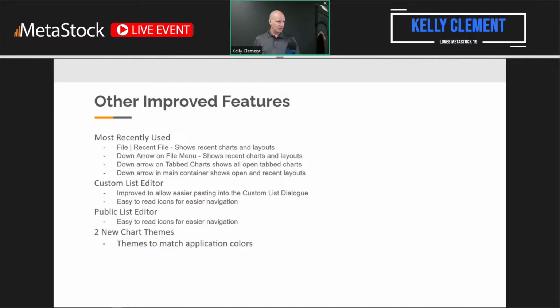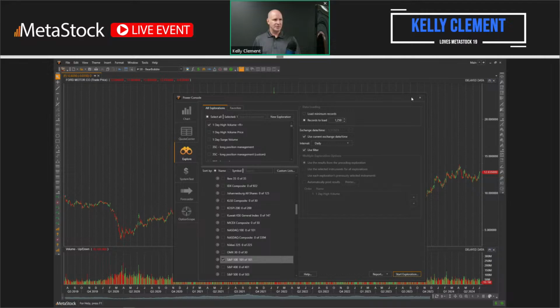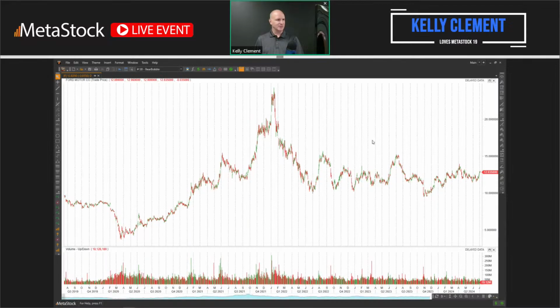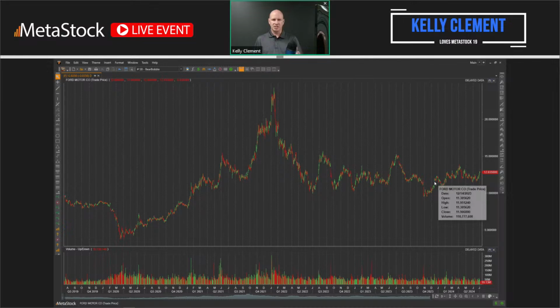And then with the chart themes, we have the chart themes built in, but we added 2 new chart themes to match the new colors of MetaStock. So you have MetaStock Dark and MetaStock Light that match the different themes within MetaStock. So you can just get to those very, very quickly.